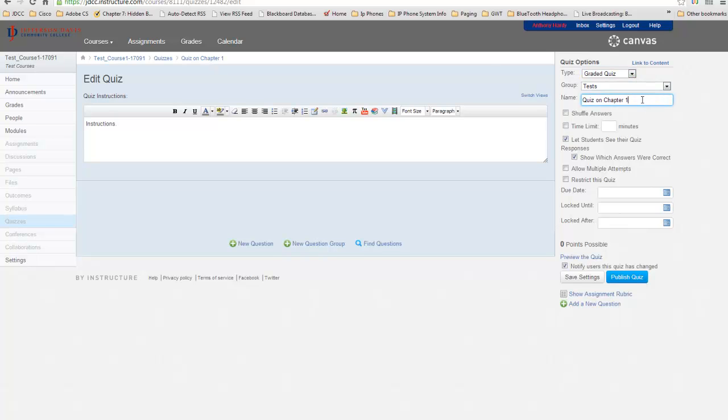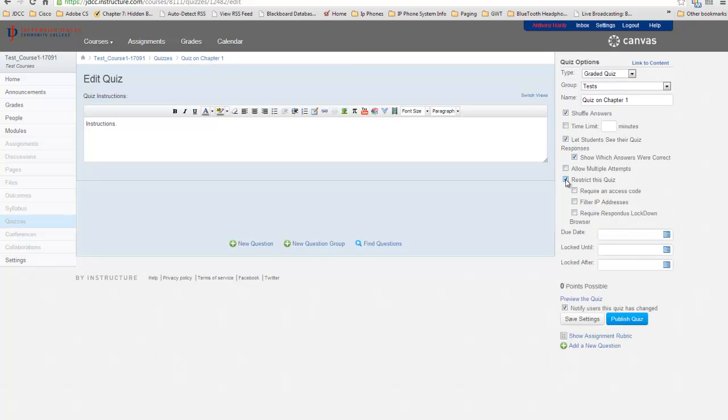You can change the name of the quiz here. You can shuffle the answers. You can do time limits, let the students see them, multiple attempts. You can restrict the quiz and require Respondus lockdown browser, an access code, or filter by IP address.